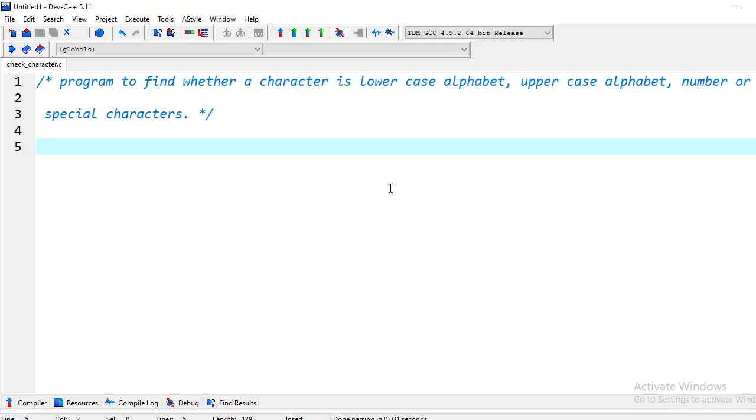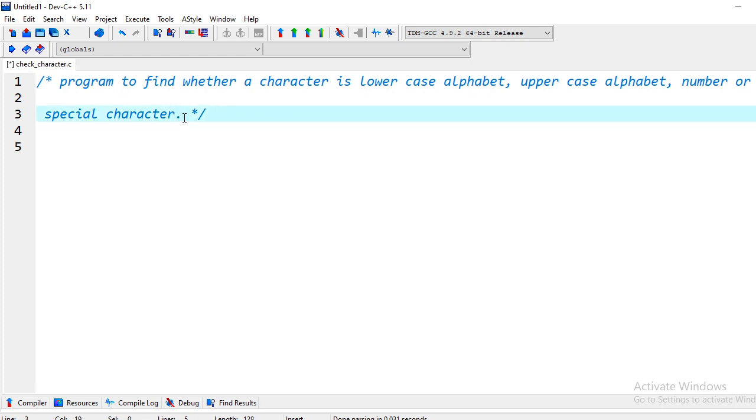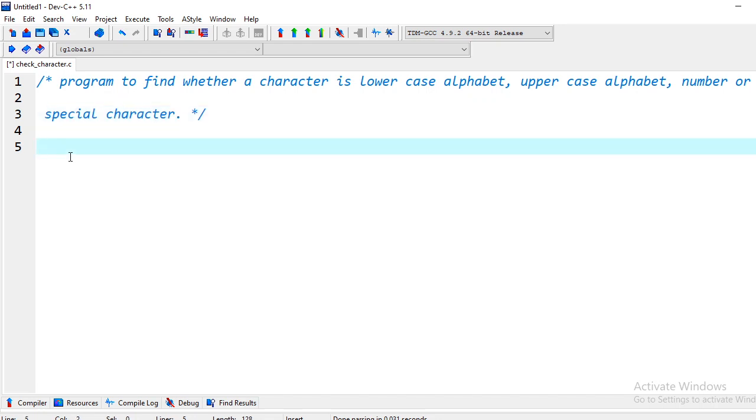So hello everyone, in this video we will write a program to check whether the character is a lowercase alphabet, uppercase alphabet, number or any special character. Basically, a user will enter a character as input to the program, and the program has to say whether the character is a lowercase alphabet, uppercase alphabet, number or a special character. So let us see how we can write the program for this one.